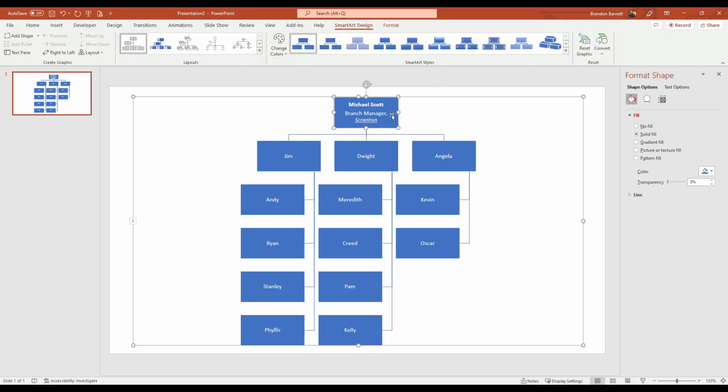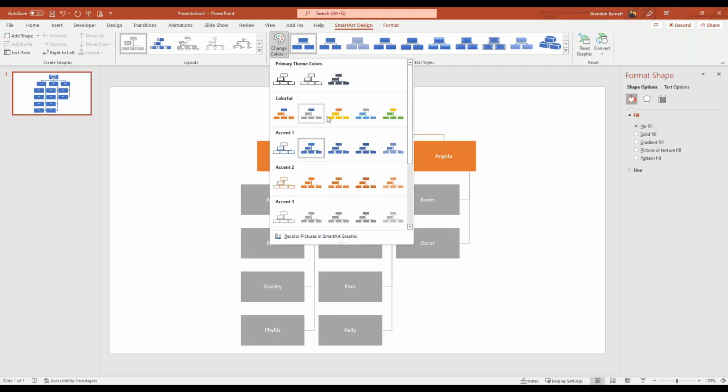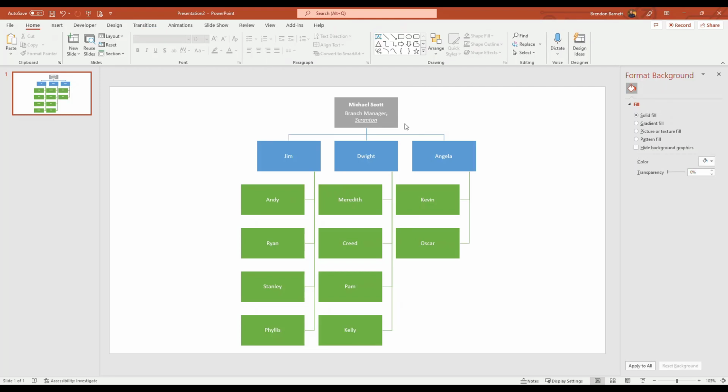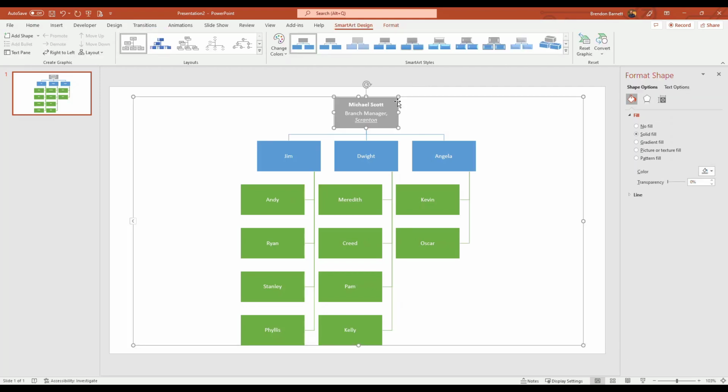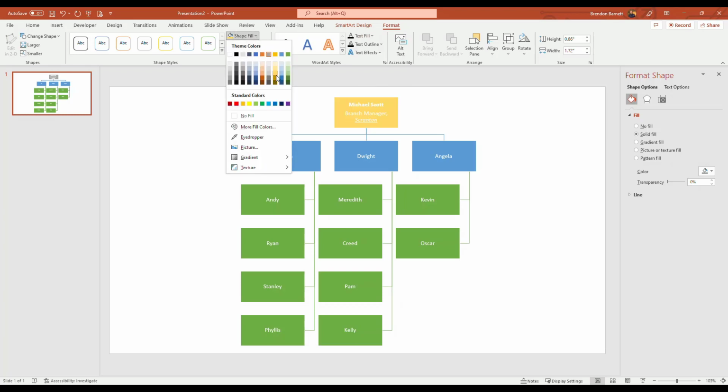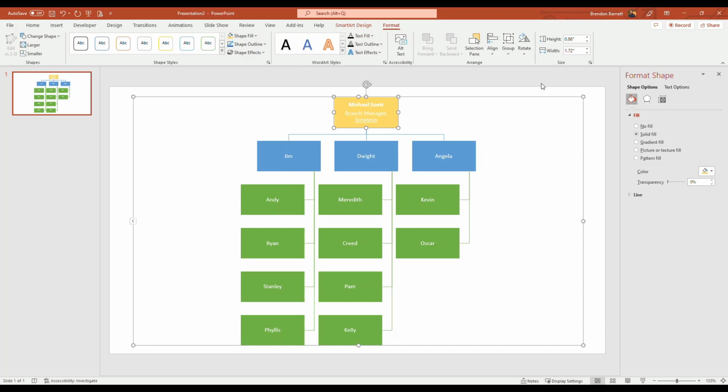I also have the ability to colorize some of these. So if I just select the organizational chart, the main border around the entire chart, and go to the change colors section here, there are some pre-formatted colors that are available to you. Simply choose the one that you like and you're good to go. Or you can choose each individual shape, and in the Format tab, under the shape fill, you can then choose the specific colors that you want to use for your organization.